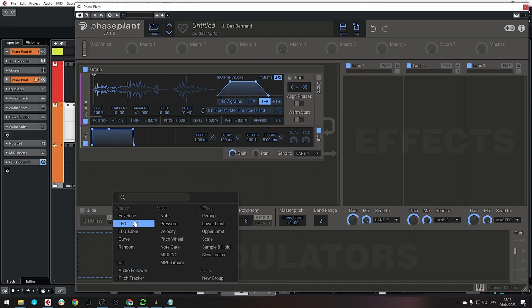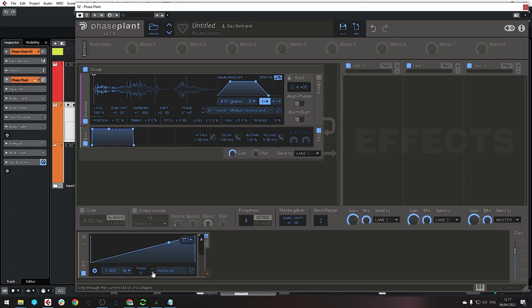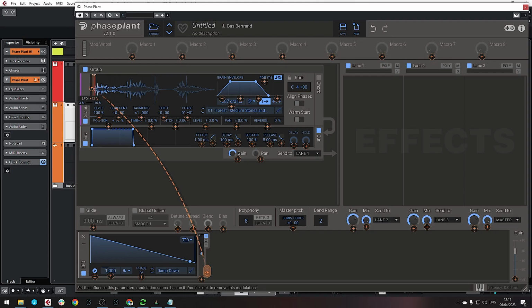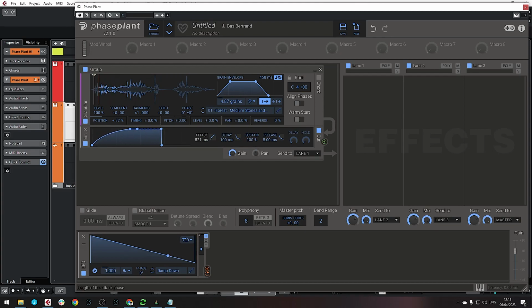After that, I will create an LFO, and I will select the sawtooth ramp up. I will use that to modulate a little bit of the start position of our granulator, or our granular module, I should say. I will add a little bit of attack as well here. About 1.5 seconds, and add a big release.